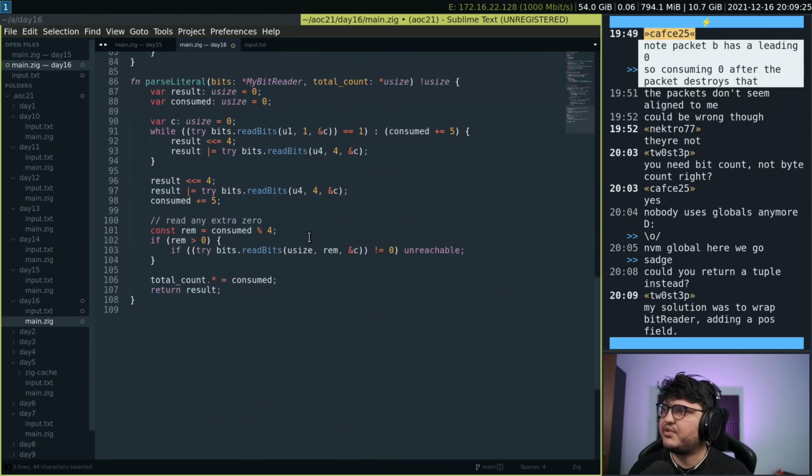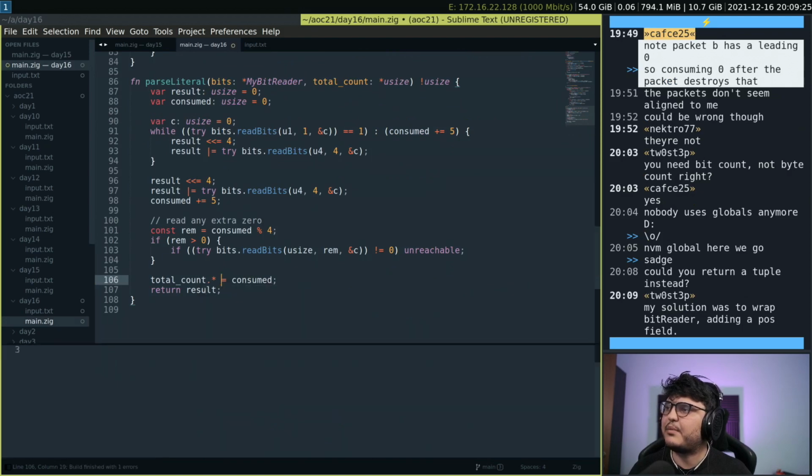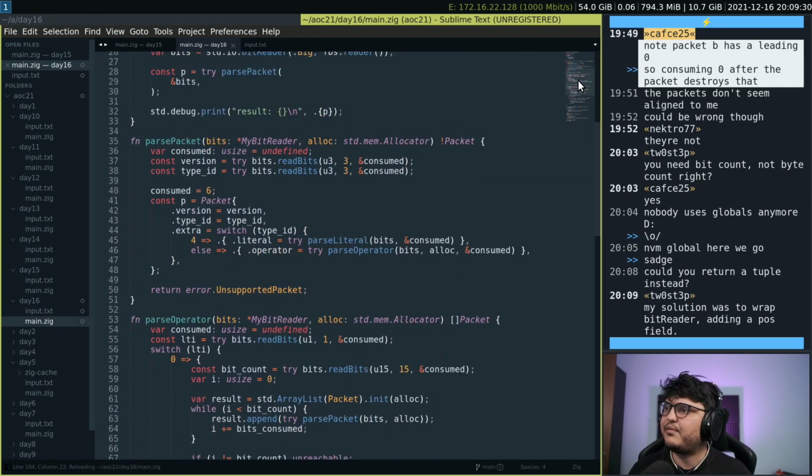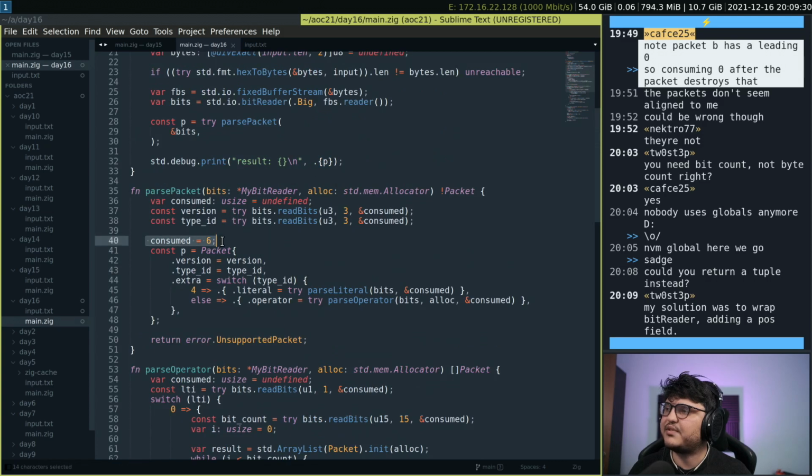But what we do, no, you don't set it, but we increment it with consumed. So we leave whatever was in there already. So consumed equals 6 because that's how much we consumed. This increments it. This increments it. And now consumed has the final count.